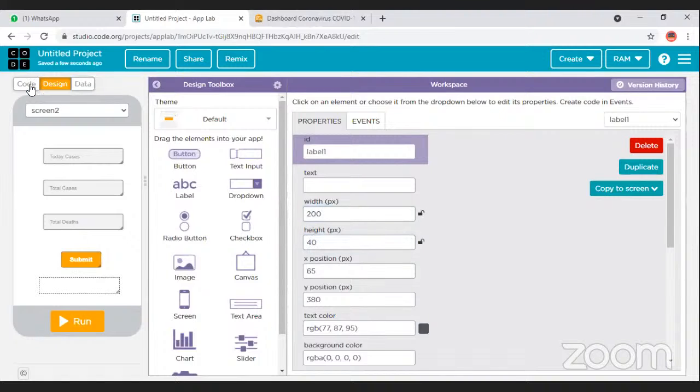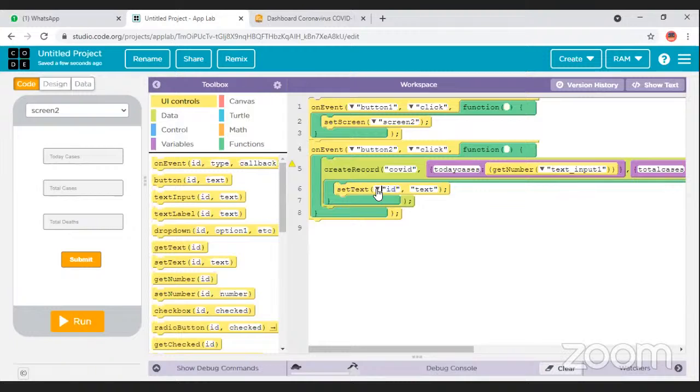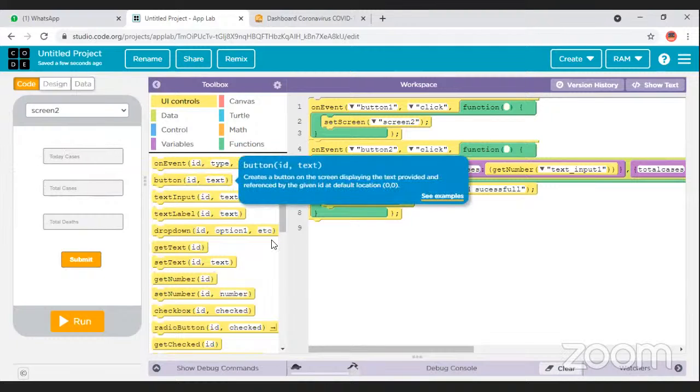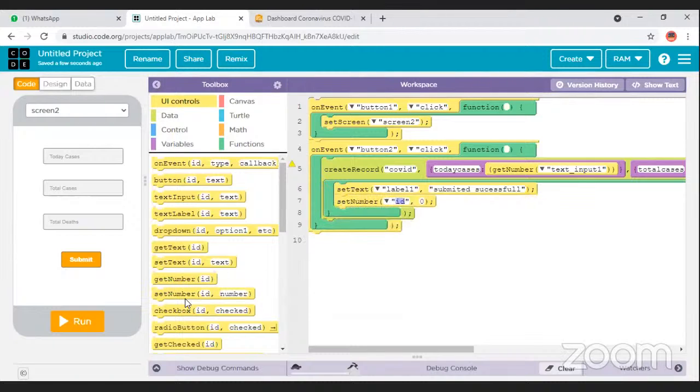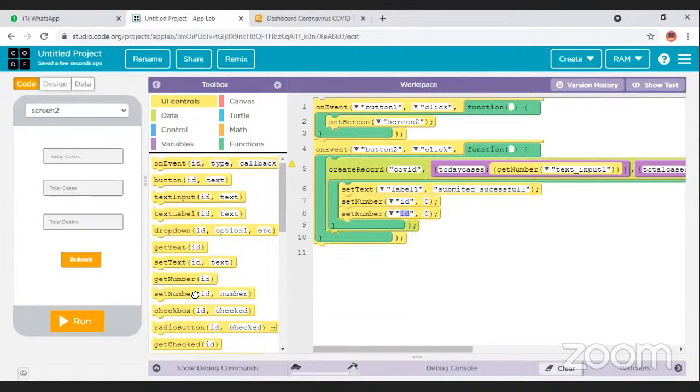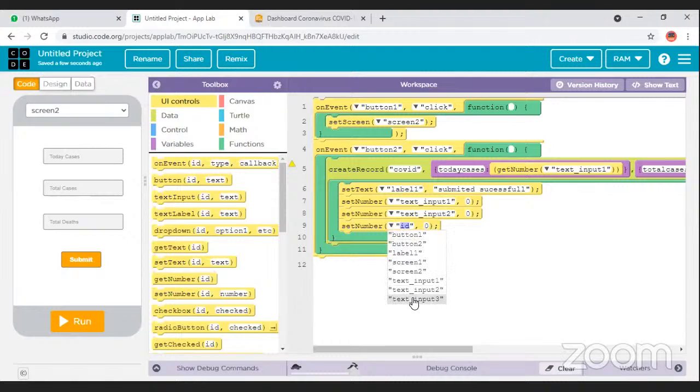Now see Rashmi, this label shows submitted successfully. And Rashmi, we need to clear the details also. So for that, you can put set number here. Text input 1, you can make it empty. Text input 2, you can make it empty. Text input 3, you can make it empty.